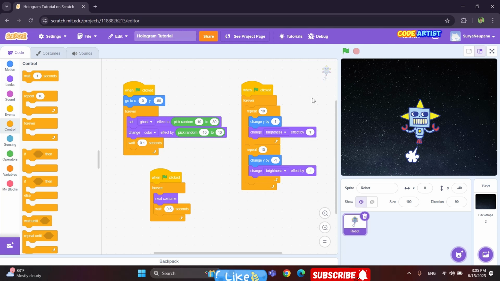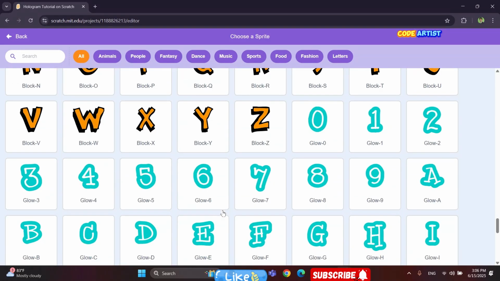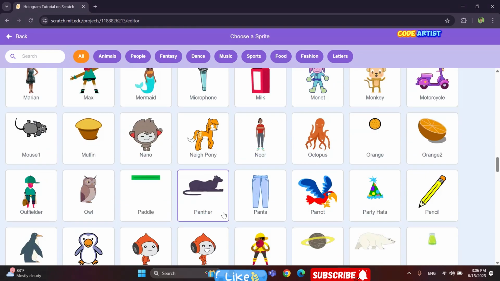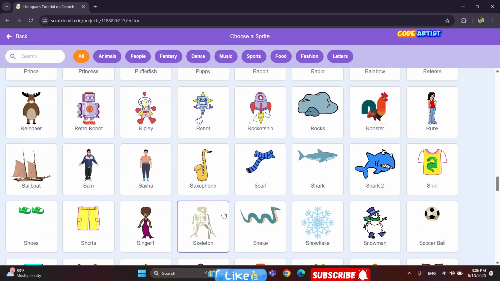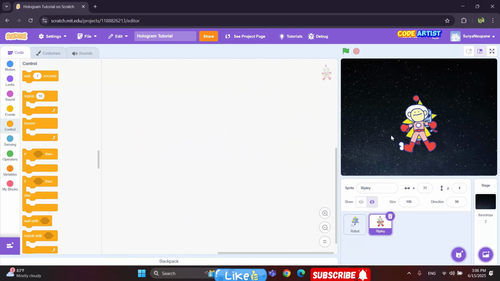And now let's see our effect. Click the green flag, and that's the effect we see. Yeah, let me stop it, and let's just introduce more sprites. Let's go to choose a sprite and go downwards, and where is it? Yeah, let's choose this guy, Ripley, and we'll press the Ripley right here.